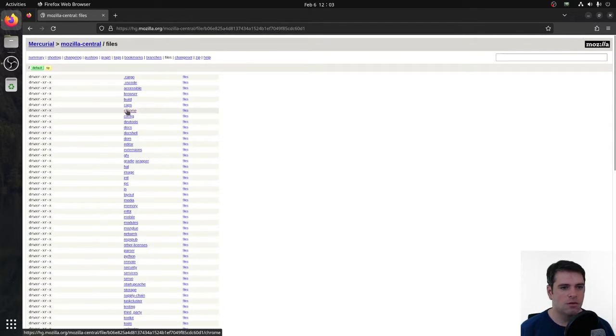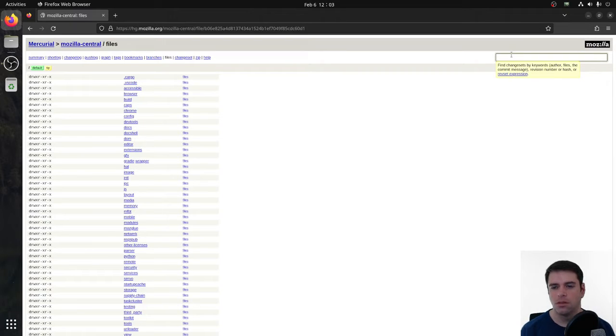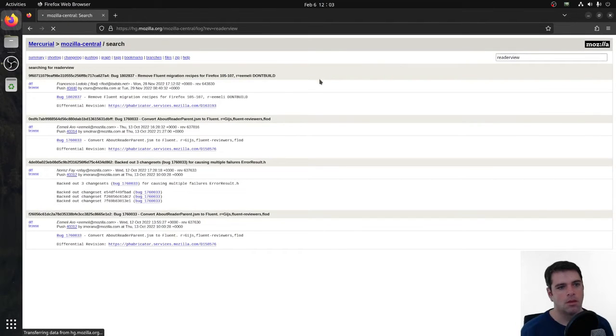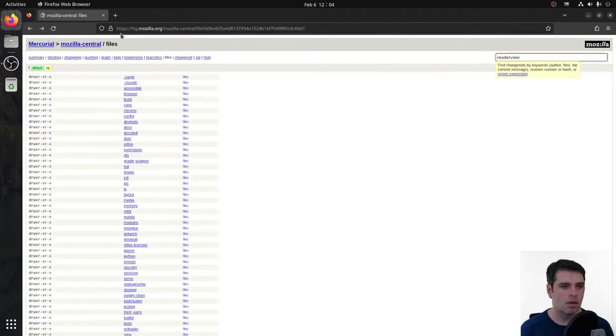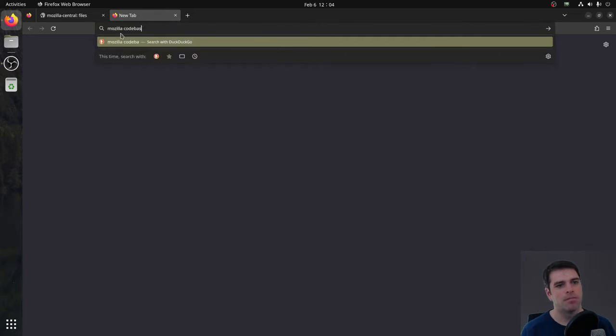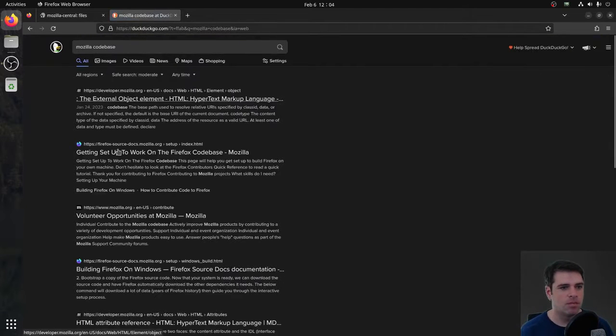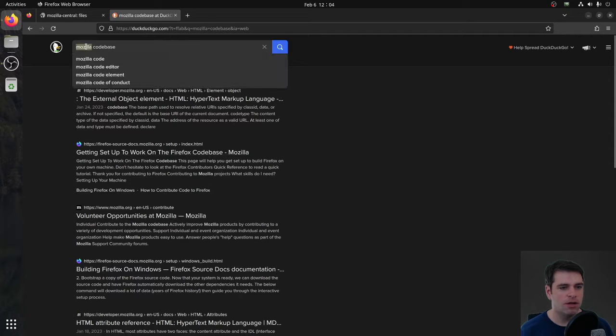Extensions, Chrome. Can I search for things? How about reader view? Okay, so this is searching the Mercurial. This is searching the change sets, I guess. That's not what I want. So you can see Firefox, yeah.